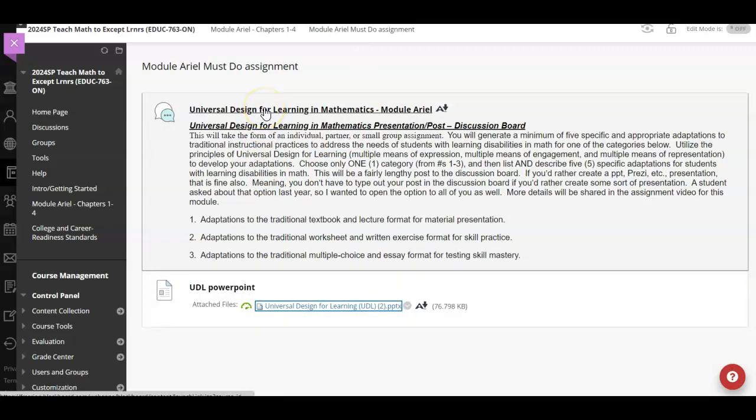And then you will make your post. Again, whether it's typed out, let me type all the 5 adaptations, let me do a recording of me talking about it, or let me do a PowerPoint, right? So I'm trying to model UDL for you by giving you some choices of how you're going to engage with the content and how you're going to express and show what you've learned about Universal Design for Learning. Okay, hopefully it'll be interesting to you.